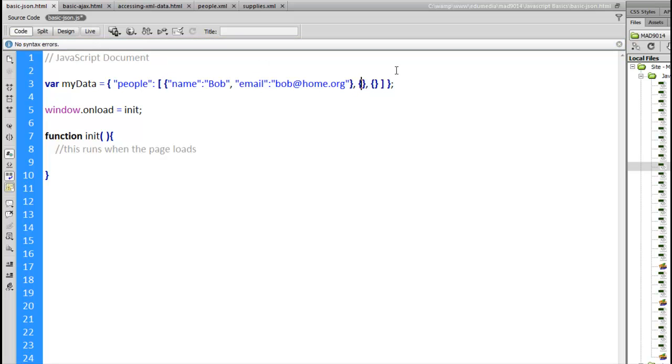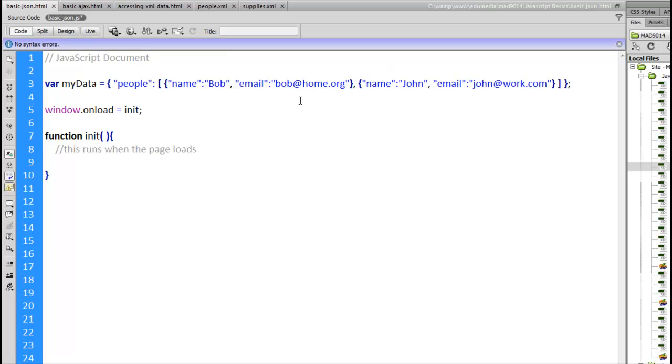We can duplicate the process here in the second one. Create another name. This one can be John. And the email property can have a value of john@work.com. There we go. I'm just going to, for space's sake, delete that last one.